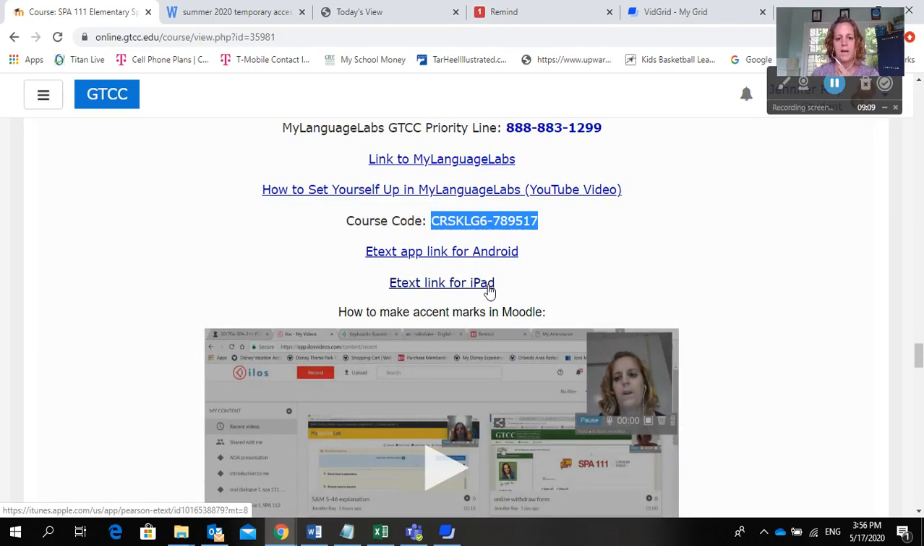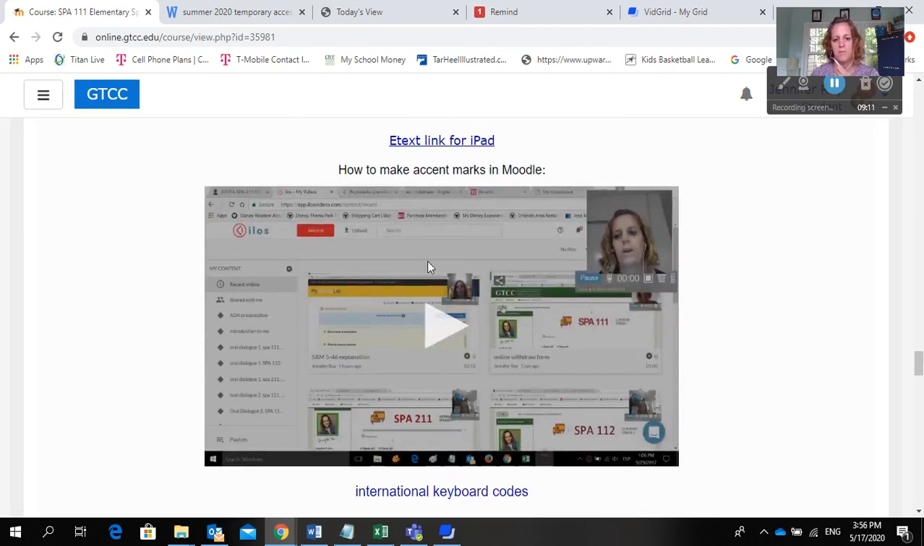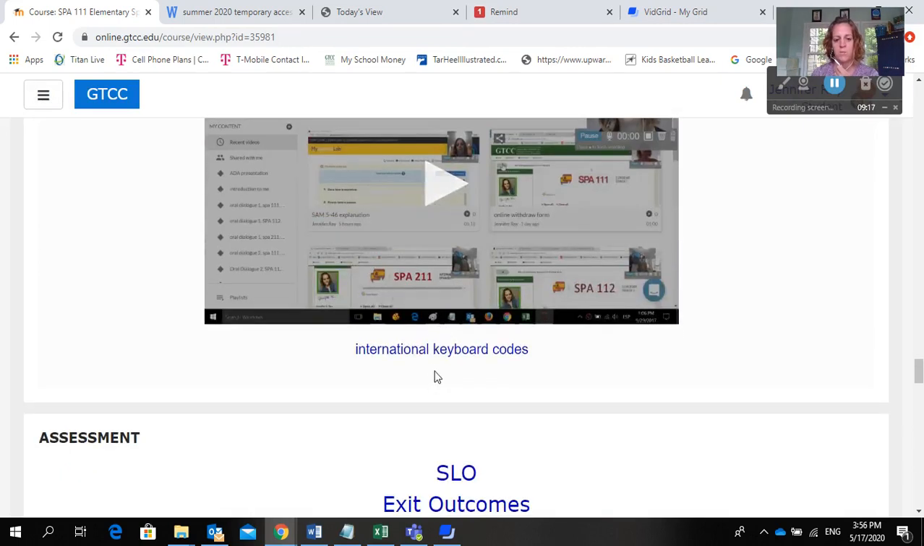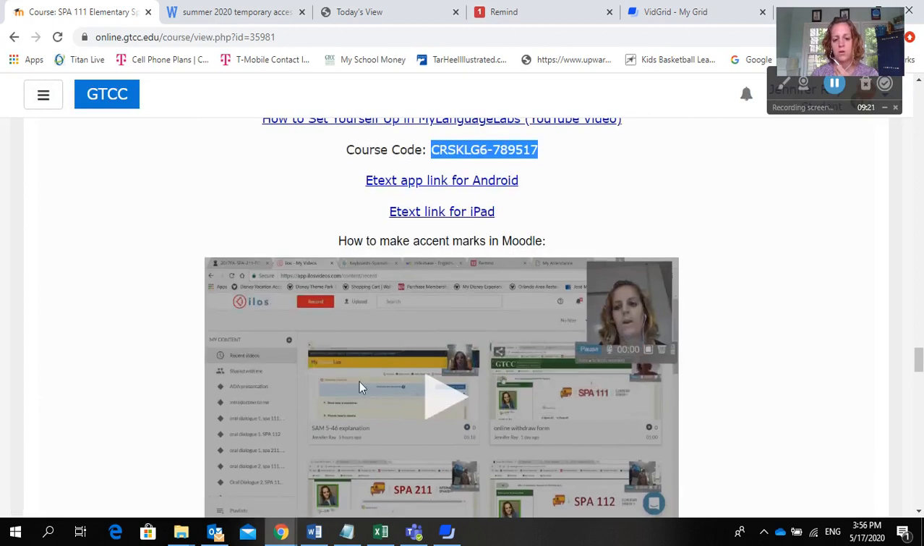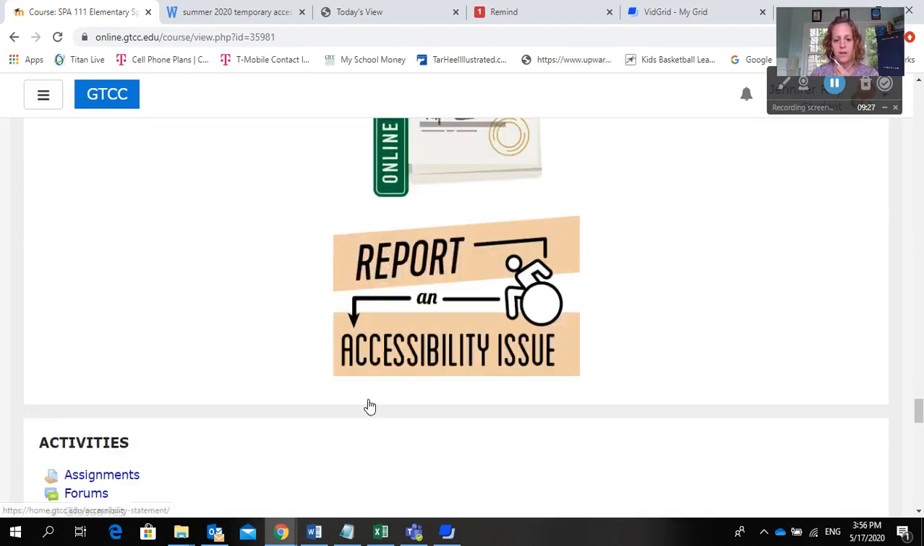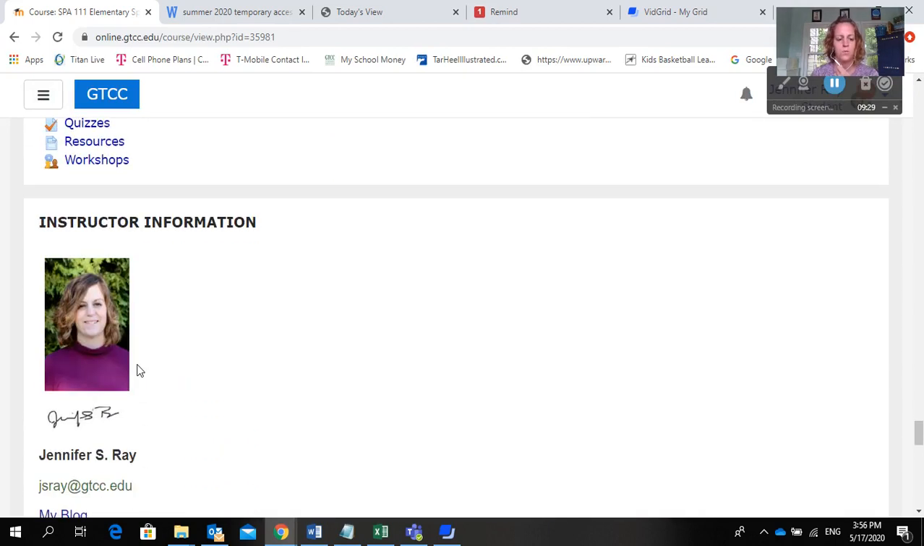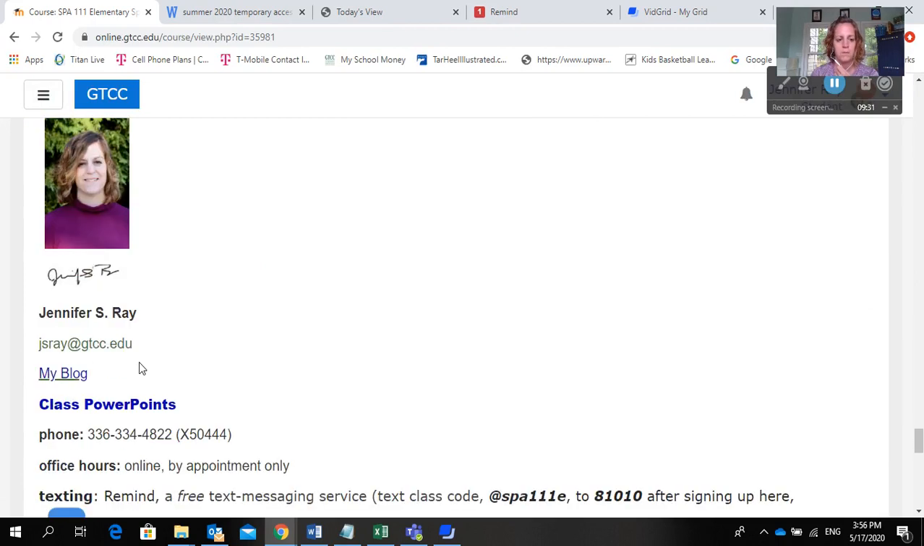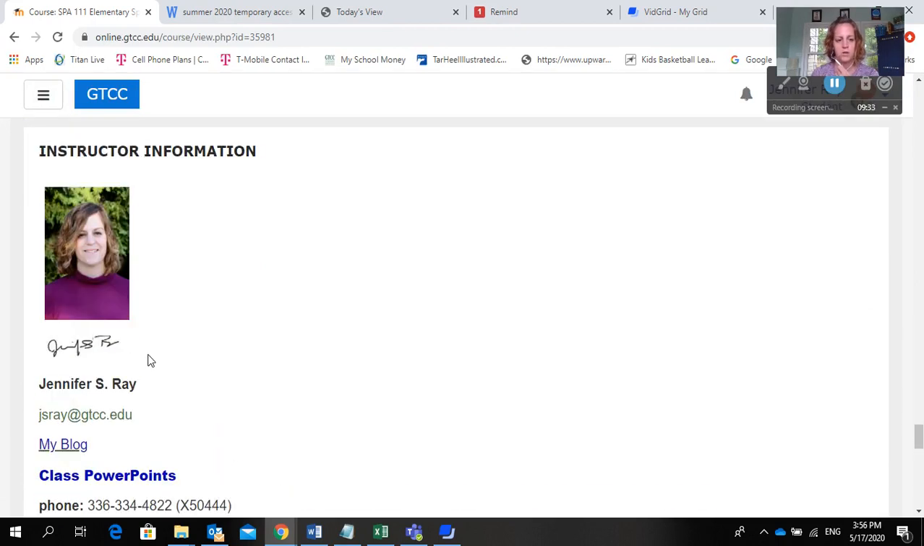I also have a link for if you use the e-text, for how you can get it on an Android or an iPad. This talks about how to make accent marks because when you are in Moodle and you're doing an assignment, you'll probably need to do accent marks. And then these are the codes that you use when you set up your Spanish computer.